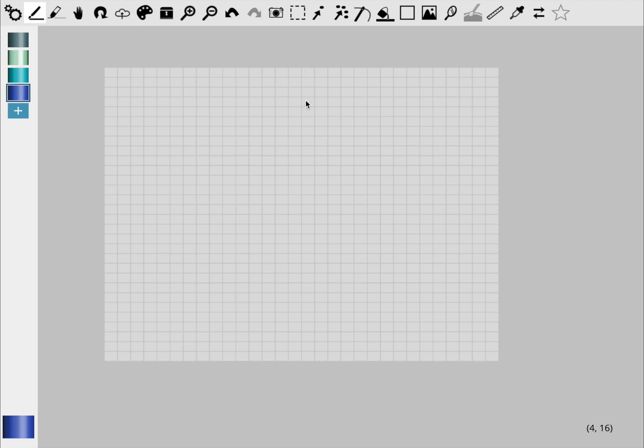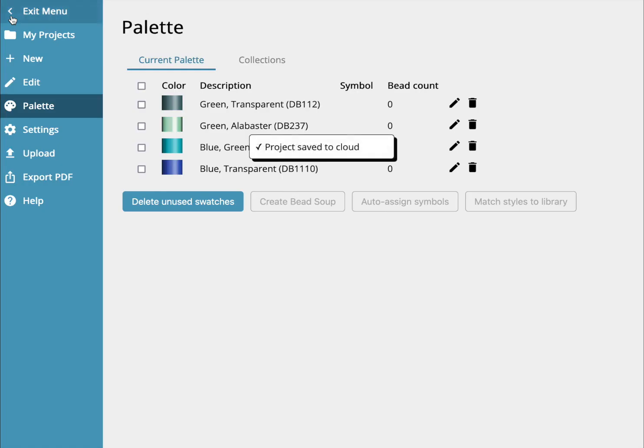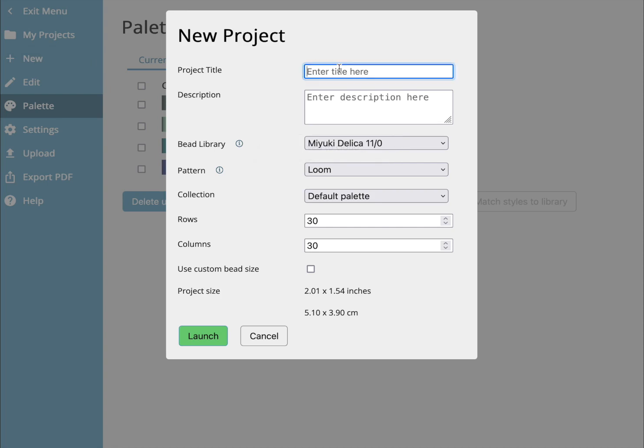But there's actually a faster way of doing what we just did. You can open a new project and just have these ready to go. Let's do that now. So we're going to click a new project. And we're going to, instead of this default palette here, we're going to use favorites. Okay, and let's launch. And there we go. This new project has our favorites ready to go.